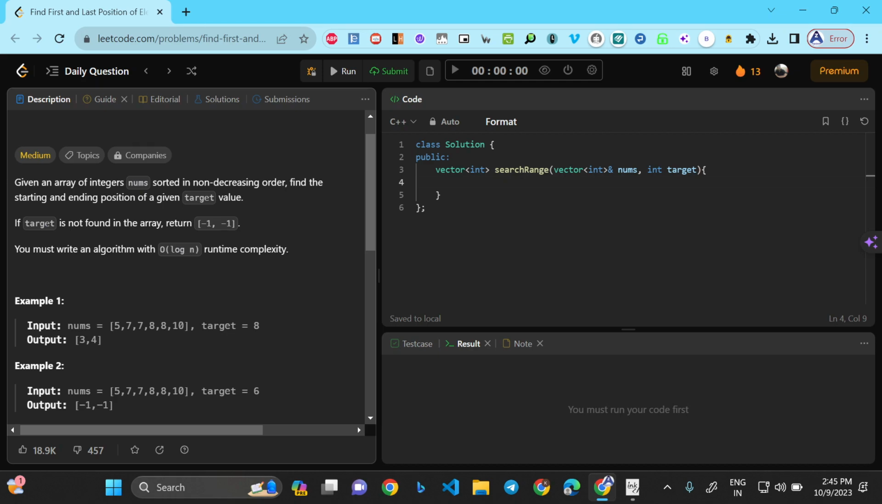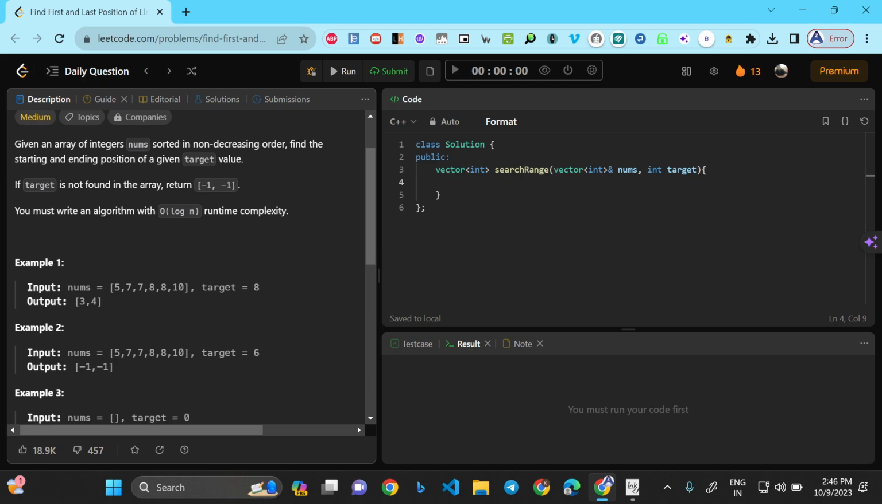The very first thing that we need to understand is that nums has been sorted in non-decreasing order. The elements in the array given to us are sorted in non-decreasing order. What do I mean by non-decreasing order? Take any element in the array. All the elements to the right of that element will be greater than or equal to it.